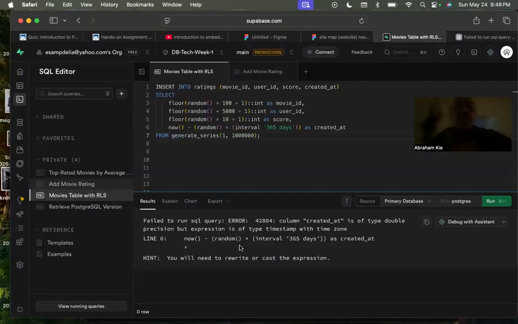I really don't know. Failed to run. Okay, error 42M: column created_at, which is right here, is of type double precision, but expression is of type... expression. Okay. I don't know what that means.